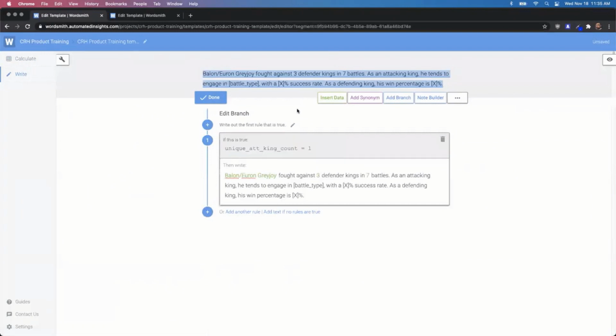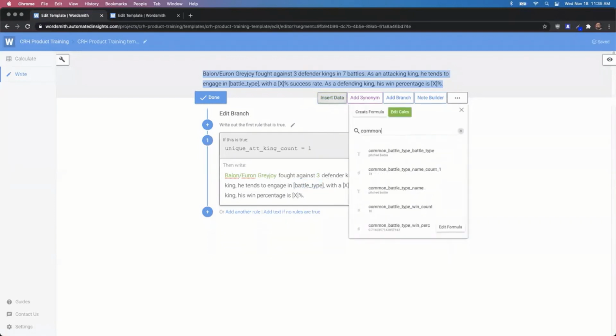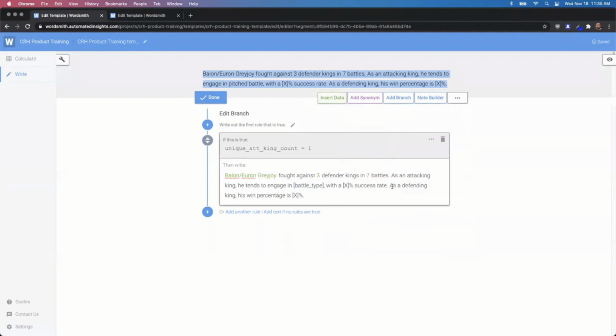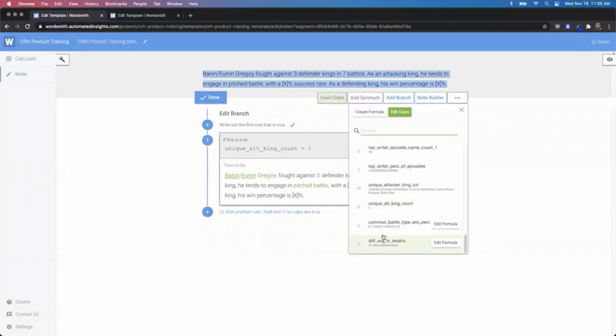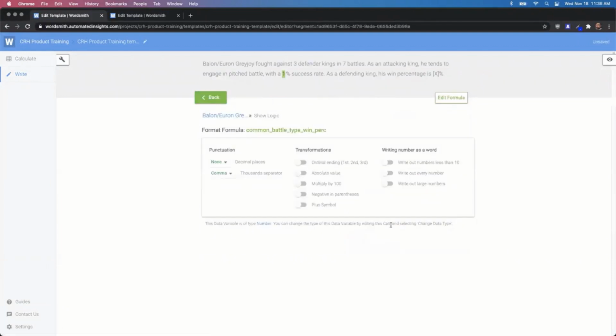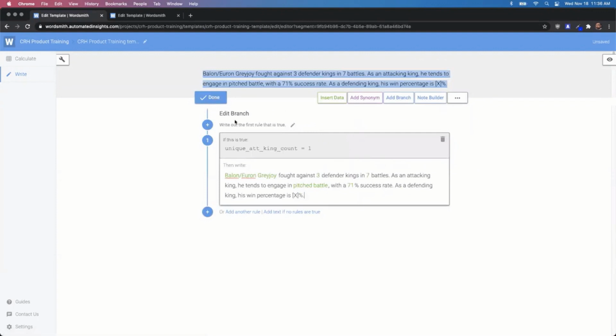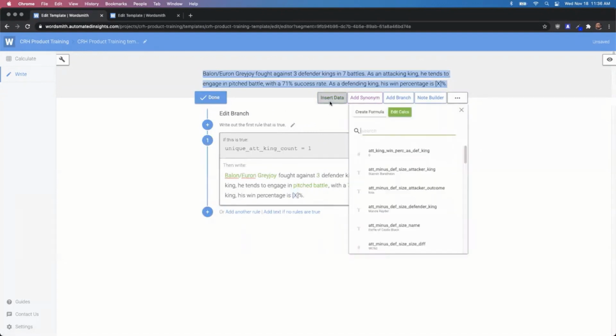So I'm going to go and click into my branch, and I'll drop my variables in here real quick. So first we want to put in our unique, or our most common battle type. And then the win percentage, which was our formula. So that's our common battle type win percent. Because this is a percentage, I know I'm going to multiply that by 100. And then my win percentage as a defender king.